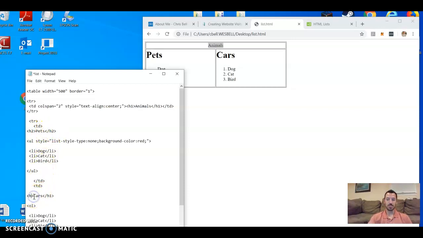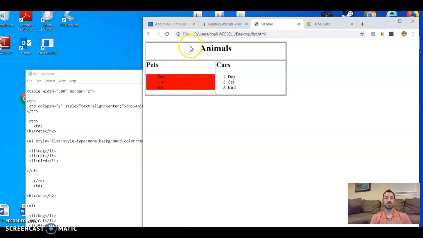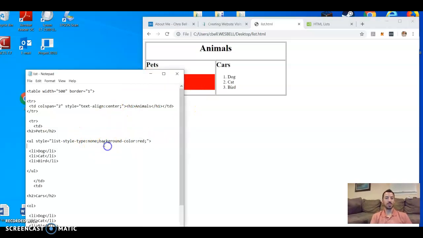And we're going to see that the H2 is slightly smaller than the H1, just like a paragraph is smaller than an H2. Save, got a few updates here. So animals got updated to an H1. These got lowered down to H2, and we put the background color around the first one right here, so you can see that here.